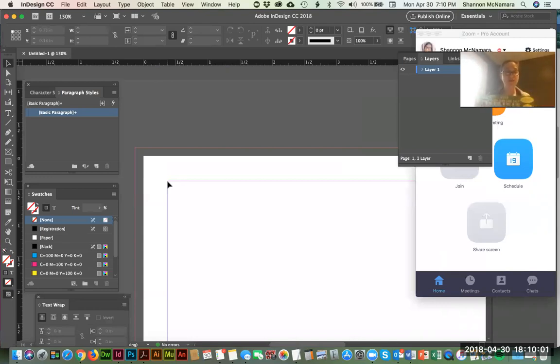So you want to make sure that you keep everything within your margins that you've set up, but that any of your background images, that they extend to this bleed line. So that bleed line is actually bigger than 8.5 by 11.